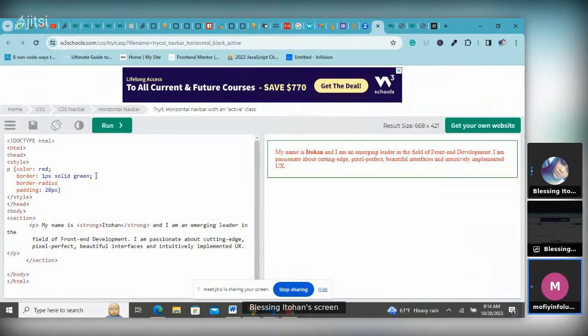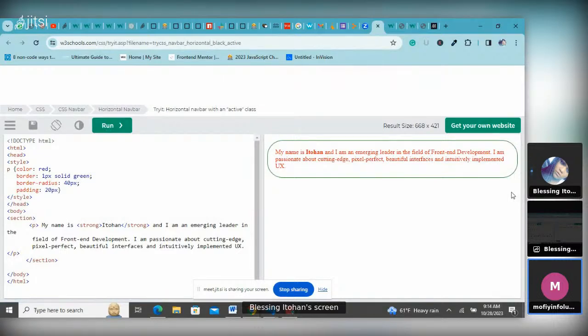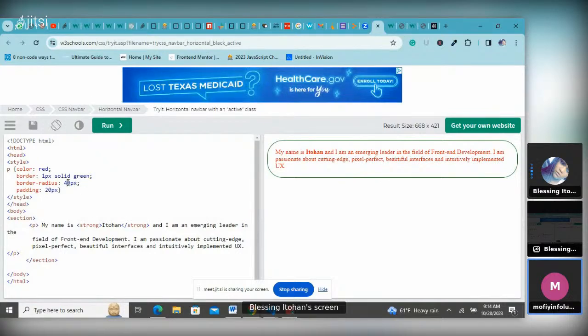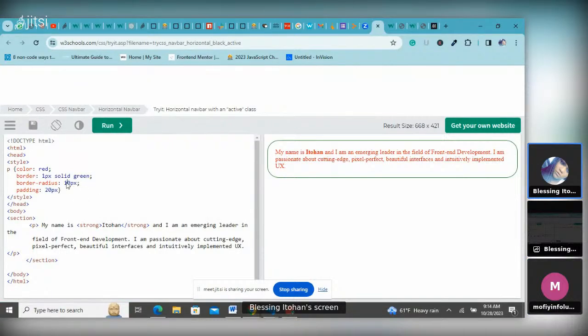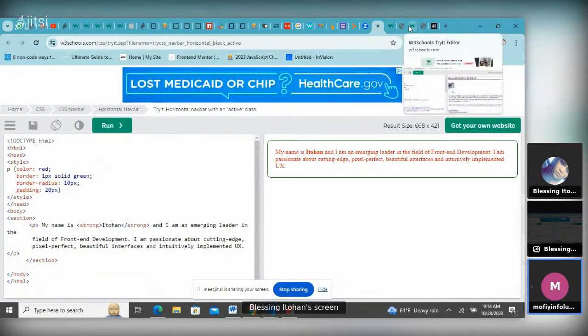All right. So let's assume I give this a border radius of 40 px. Just watch. I give it a border radius of 40 px, right? I run it. Do you see how round it is? Let's assume you want it to be small. You don't want it to be rounded. You can give it 30 px. You see, it's less rounded. You can give it 10 px. It will be even less rounded. So depending on how rounded you want it to be. What about 70? Okay, let's try 70.